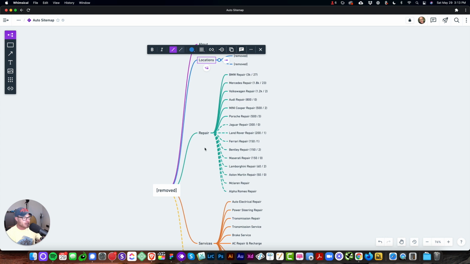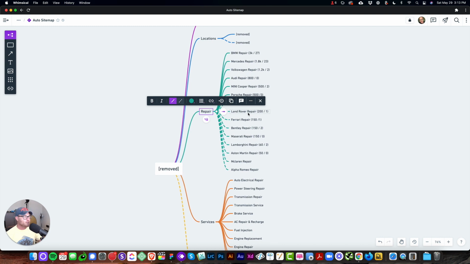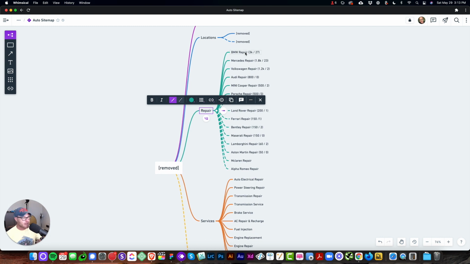So they had two locations. I've removed all the actual client data. They had two locations. And so when you see something like this, we're talking about the planning phase of a website. You should automatically in your mind think, all right, locations, that's going to be a custom post type. Then we have this one called repair, which is actually all of the makes that they work on.